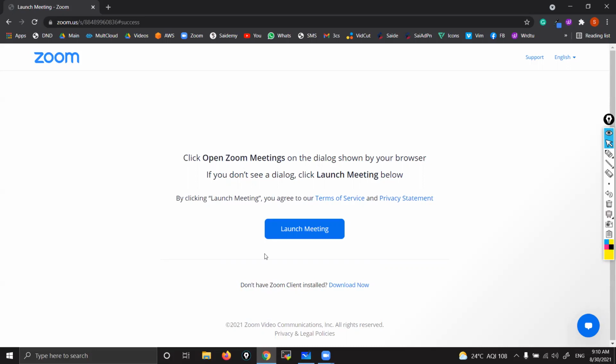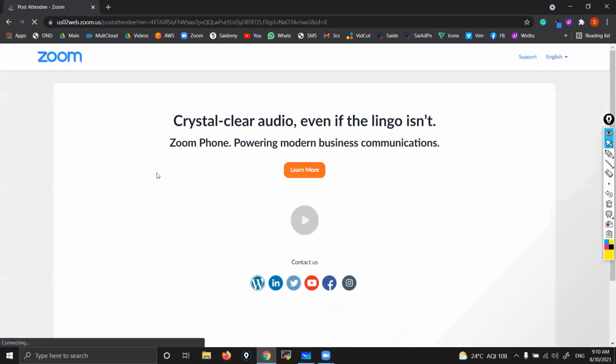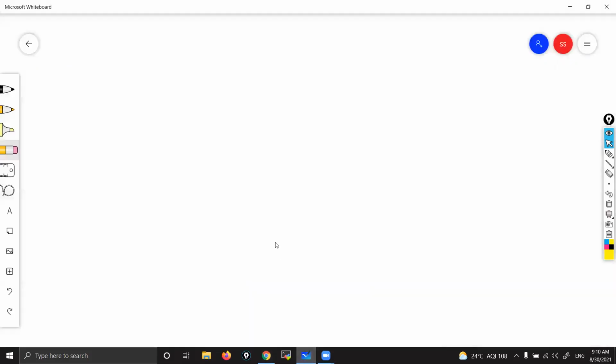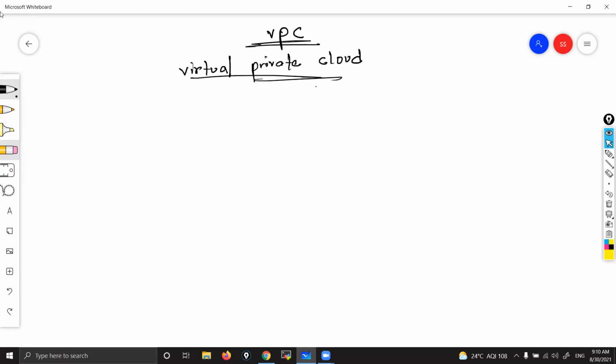Okay. Now, with that basics, today we are going to start one important service, that is VPC. It is the same as every other service in AWS, but comparatively it is an important service. The full form of VPC is virtual private cloud.